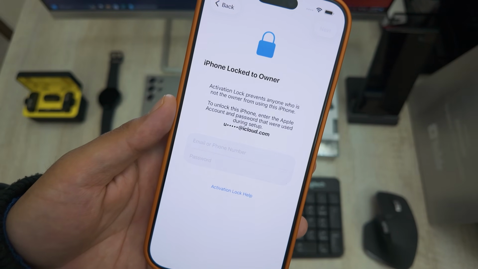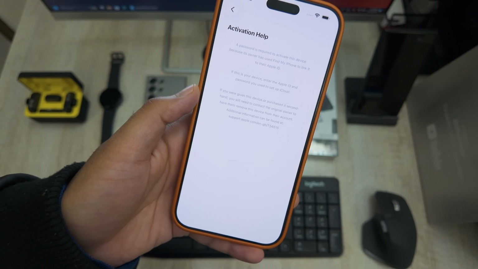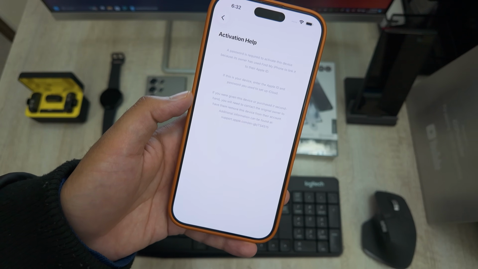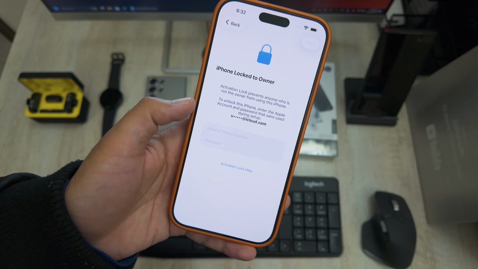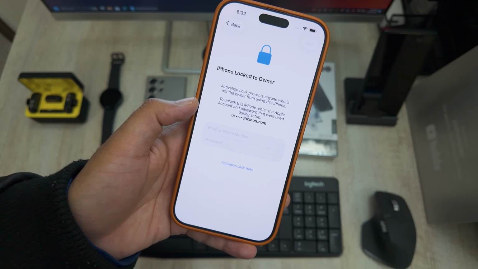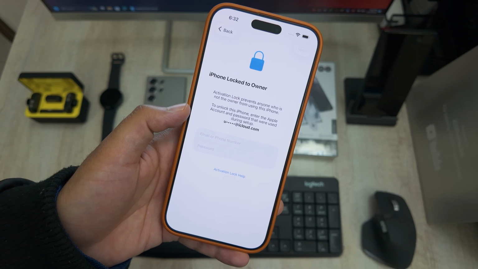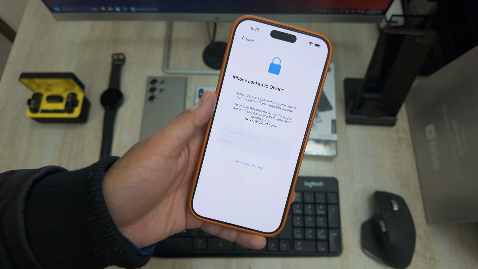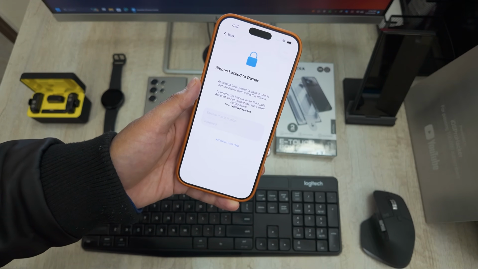Now, let's talk about an important reality check. I want to be very honest. In many cases, this button does not appear. Only Activation Help shows. In that case, the iPhone stays locked and only Apple support can help, and your iPhone will not be unlocked without the Apple ID. So this is why I do not recommend this method blindly. My goal is not to trap you, but to educate you honestly.